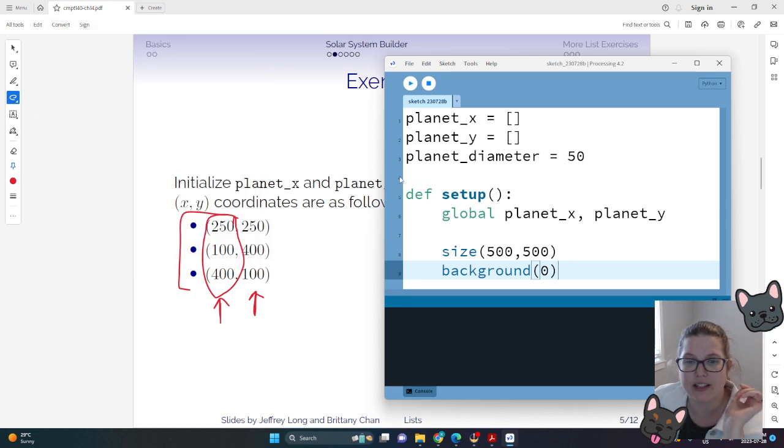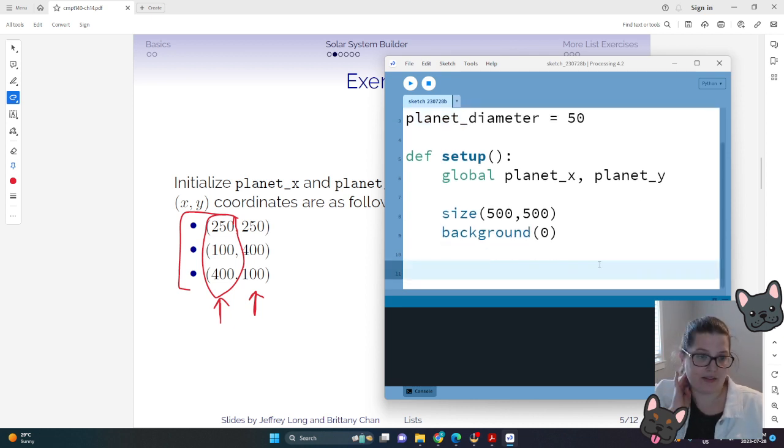Now we're going to just start adding in values to those lists. So we want to initialize them with those values. We could put them up here, but I'm just going to do it in setup because setup runs once anyways at the very beginning. That way, if we wanted to fix things or change things later on, we could do it in this as well. But either way would work.